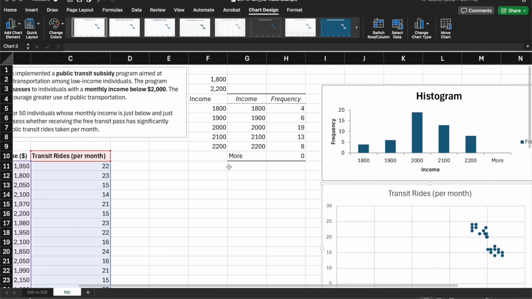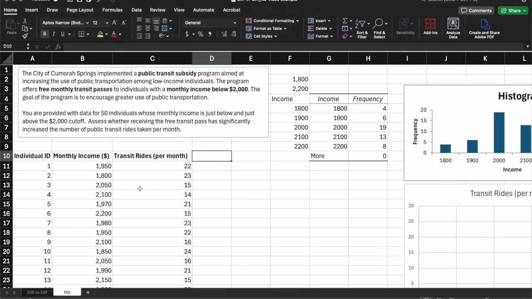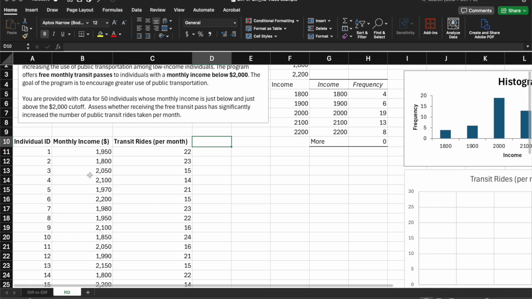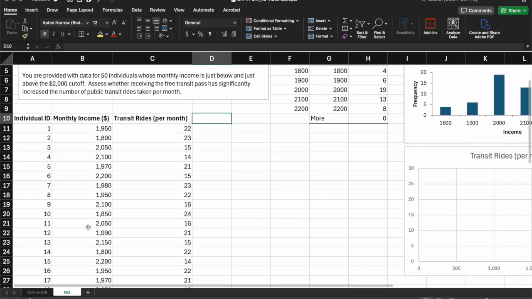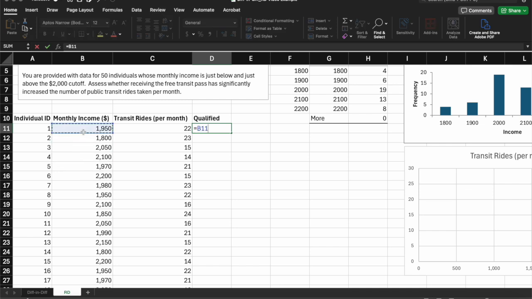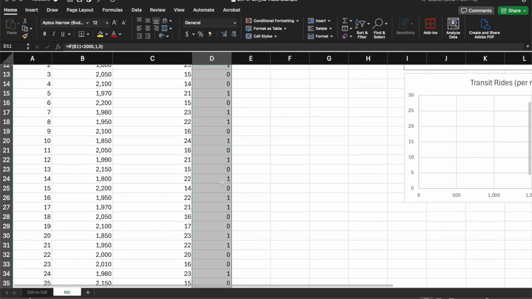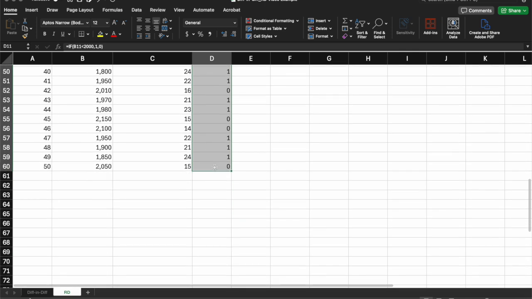But before then, we also need to create another dummy variable here. The reason we need a dummy variable is the regression analysis won't be able to determine which of these are qualified or not. So we need a dummy variable that is qualified. We're going to use an if function. If this is less than $2,000, so if they're less than the cutoff, the value of true is 1, value of false is 0. Okay, and we'll just drag that down. So now we have our dummy variable. This is 1 if they're in the program, 0 if they are not.